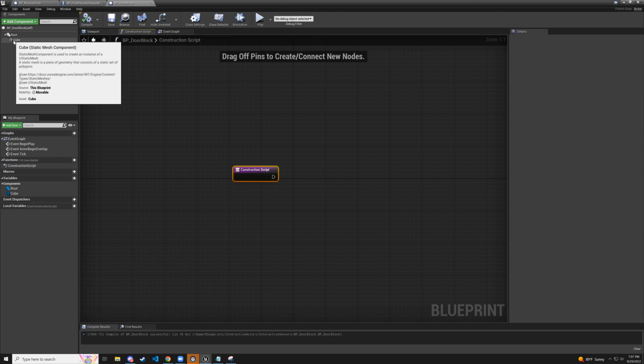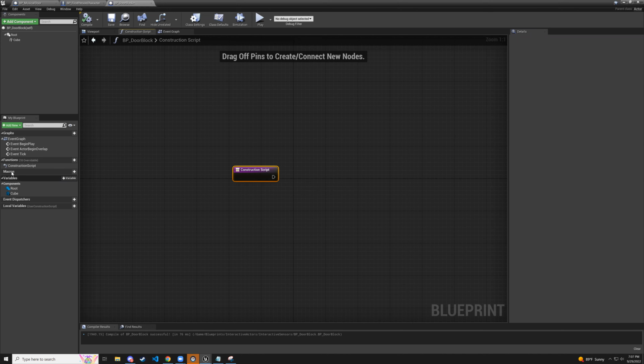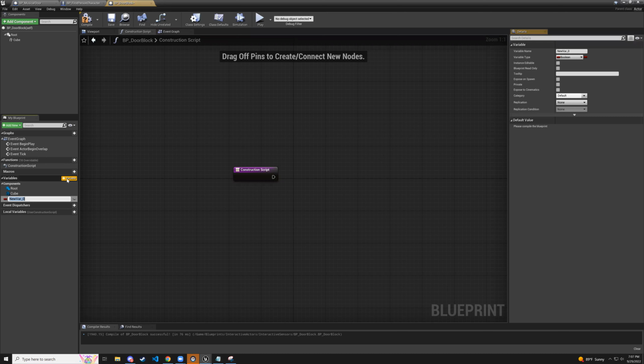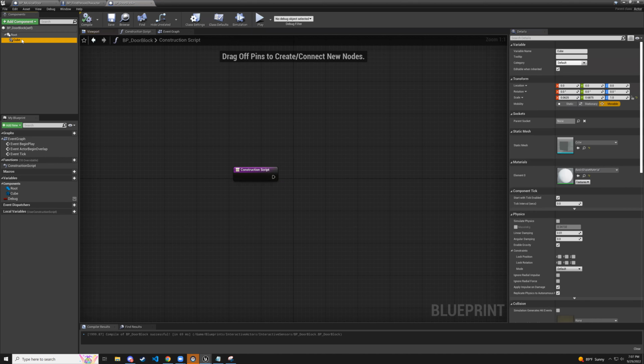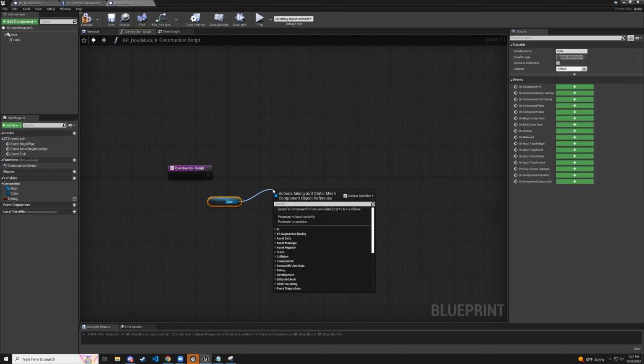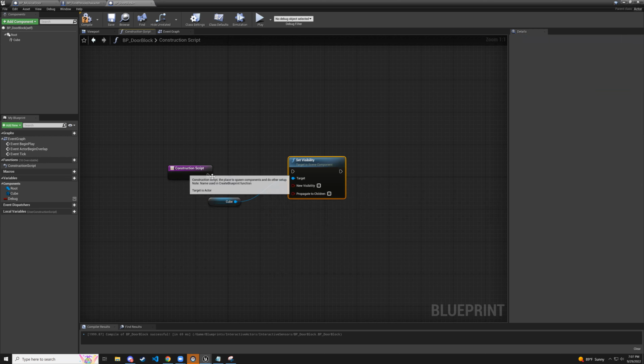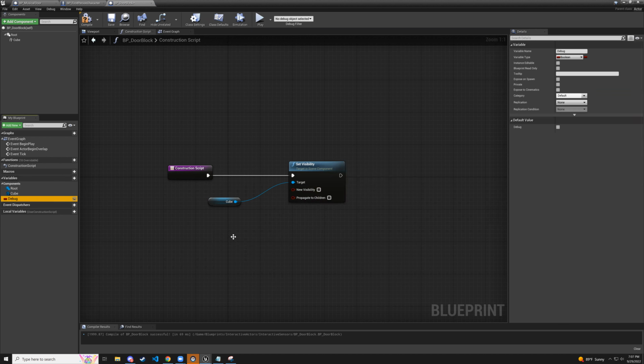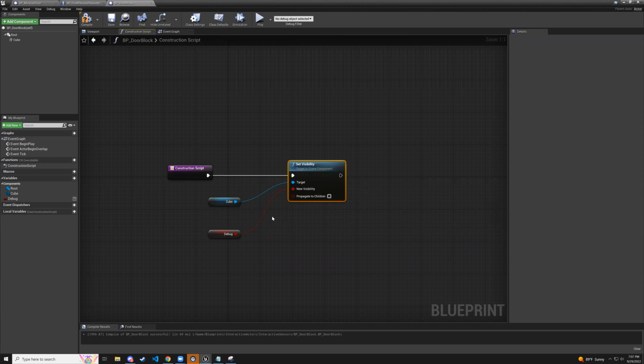So in our construction script, we're going to make a variable. Under my blueprints, variables category, new variable, we're going to call it debug. Compile that. Then we're going to grab our cube from our components list, and we're going to say set visibility. No, I take that back. Yeah, set visibility. It is set visibility. I'm sorry. And then we're going to take debug and connect it to our new visibility. So if debug is true, then this will be visible. If debug is false, then it will not be visible.